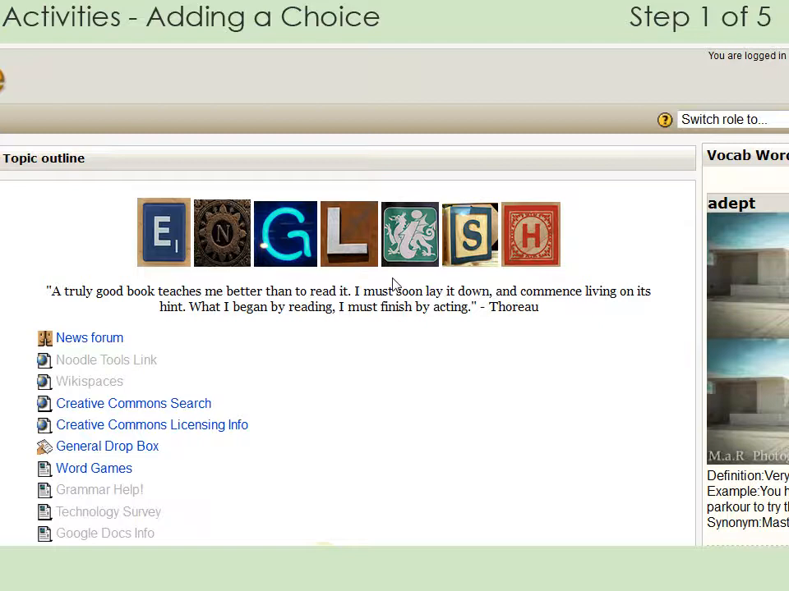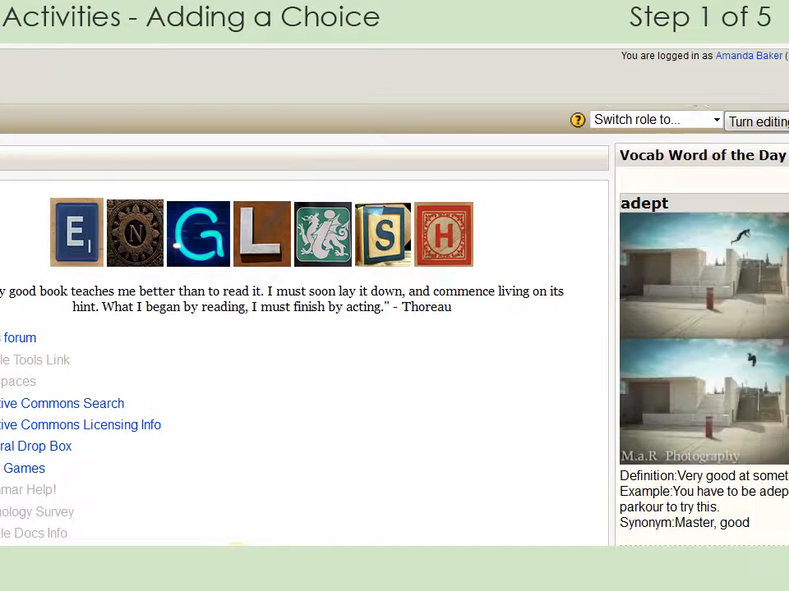Choices can also be used for students to sign up for certain topics, like presentation topics. Students will choose one of the options in order to claim their topic. To add your choice, make sure your editing is turned on.